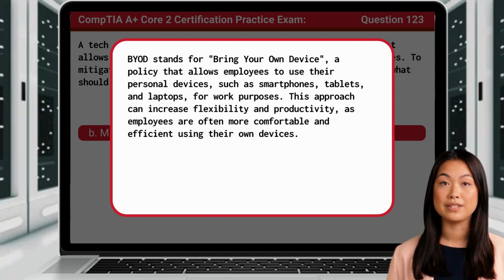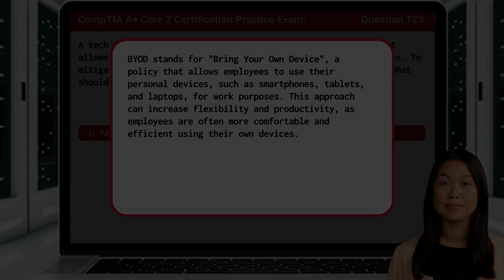Additionally, if you did not understand the BYOD acronym, BYOD stands for Bring Your Own Device, a policy that allows employees to use their personal devices, such as smartphones, tablets, and laptops, for work purposes. This approach can increase flexibility and productivity, as employees are often more comfortable and efficient using their own devices.